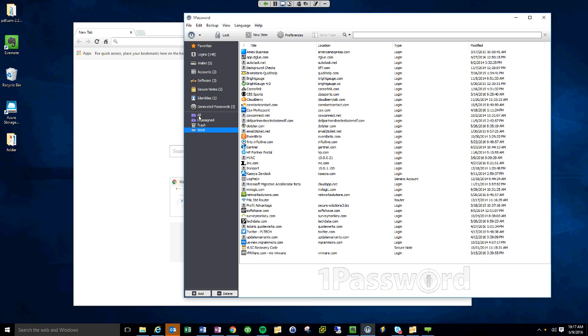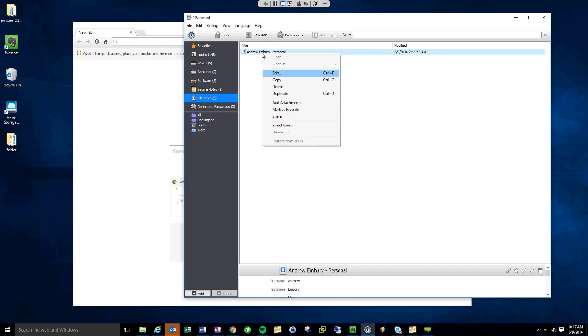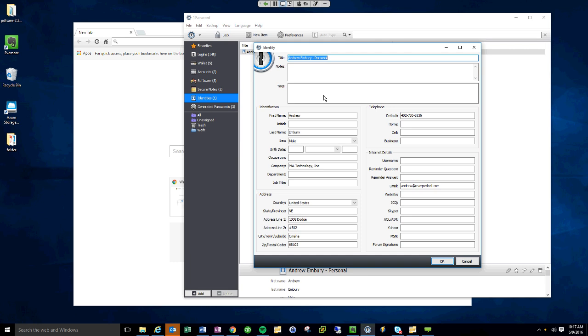A couple of other things that 1Password can do: not only storing your username, your websites, and your passwords, it can also store what's called my identity. So here you see my identities, and I've got one there. And there you see my name, and it's my personal identity. So I'll just go ahead and edit that, and I'll show you what that looks like. Here's where I put my first name, last name, my company, my home address, my phone number, my email, all those kinds of things. And this is going to be useful later when we need to fill out forms automatically on the web.